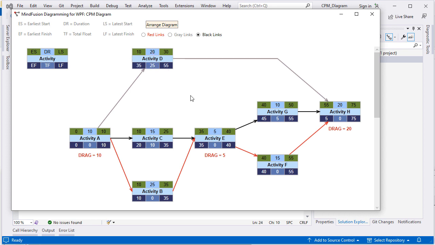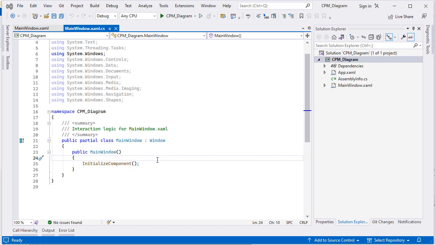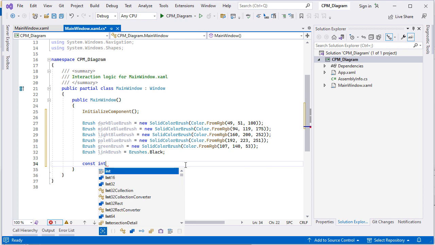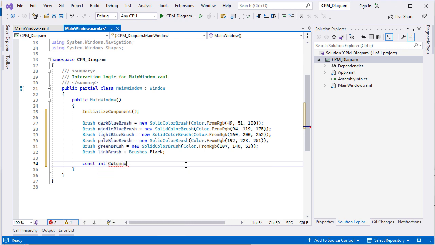If we get back to the final version, you can see we need several brushes for the nodes. We also need a designated brush for the link, which stores the currently selected color. Let's declare 2 numeric variables, the column width and the row height.